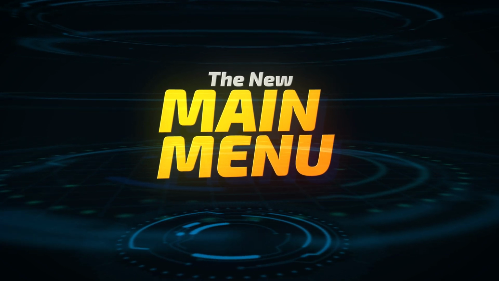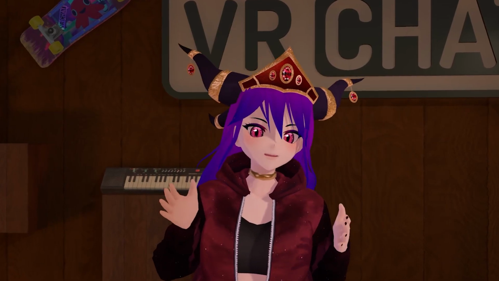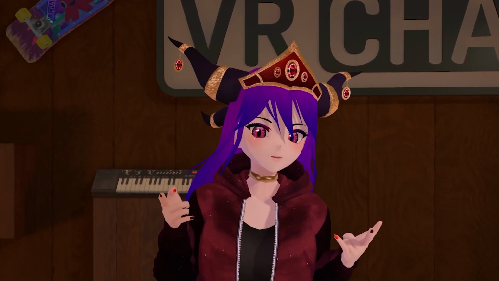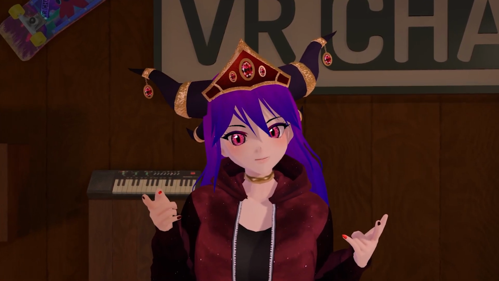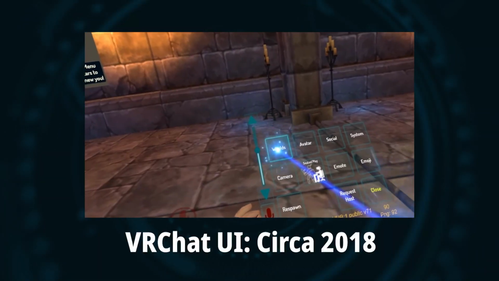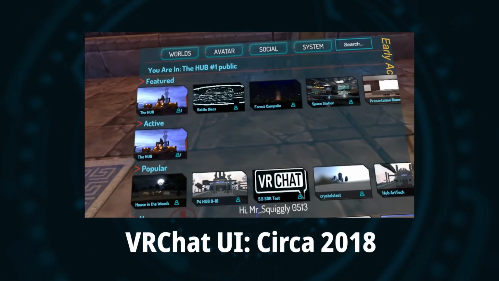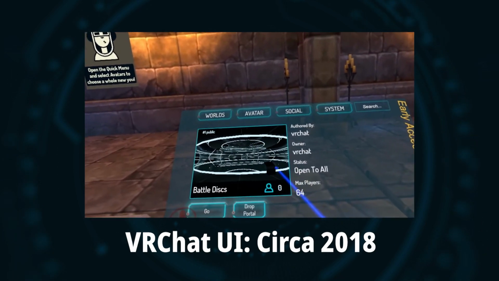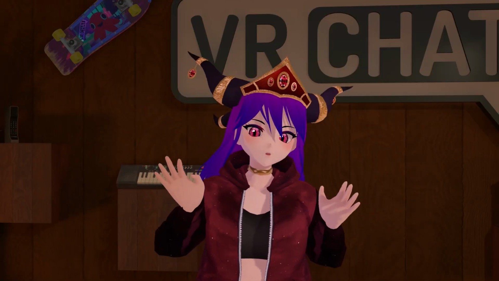The new main menu, or main menu 2.0, has been a long time coming. This is a project that we wanted to tackle for years, but we simply didn't have the resources to do it. Until relatively recently, VRChat was a very small team, and we had to focus our efforts extremely strategically, which meant that the new main menu had to wait.